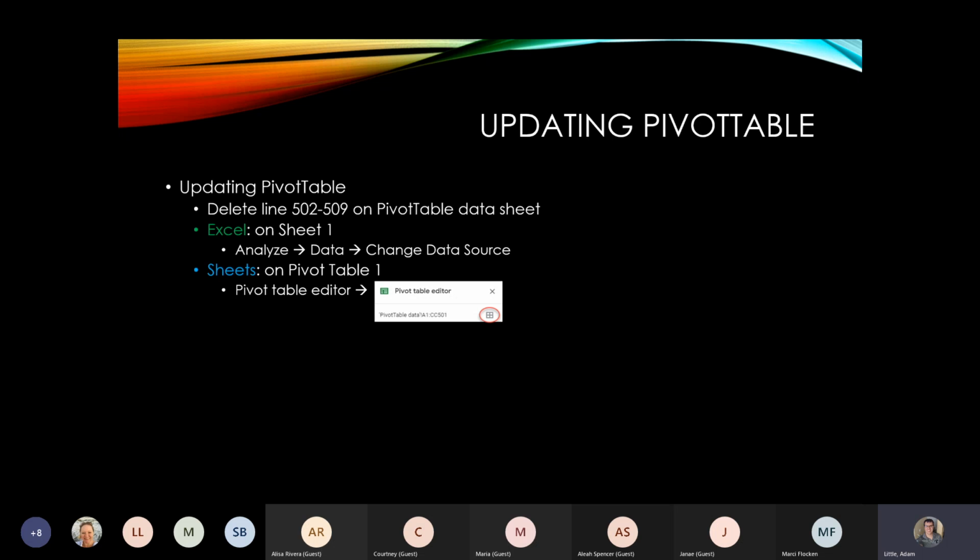Once you do, up at the very top you should see a new tab open up. It'll say either Pivot Table Analyze or just Analyze. Go ahead and click on that. There is a section titled Data, and one of the icons in there is Change Data Source. Go ahead and click on that.